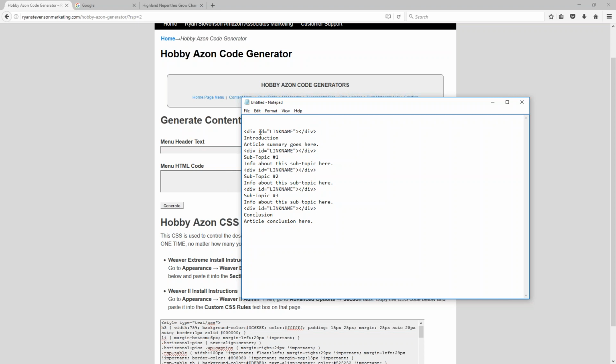So now I need to customize these IDs. The part that says link name here, this needs to be unique and only used one time on the entire page. So I'll typically just name it after the header text that I'm going to be linking up to, just to make it kind of easier to understand. So I'll name the first one intro, then I'll name that one subtopic 1 and 2 and subtopic 3. And then finally I'll name the last one conclusion.